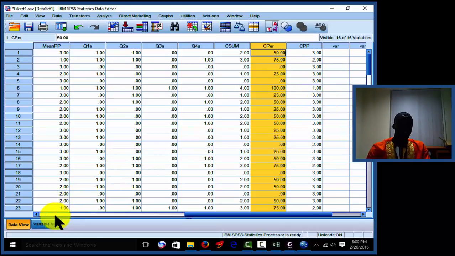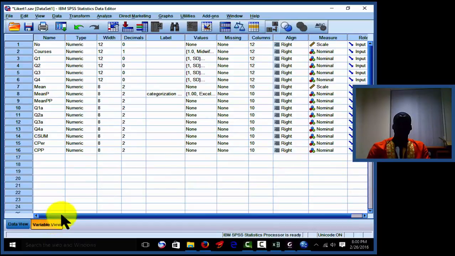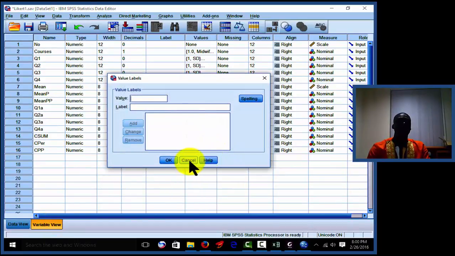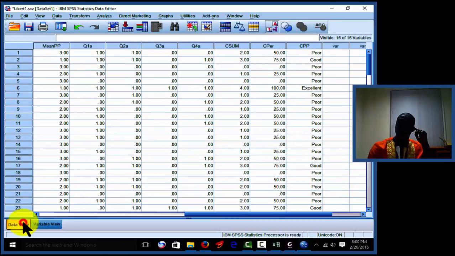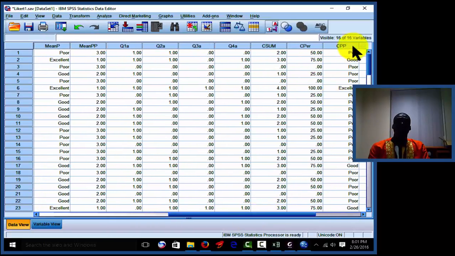So we go back to what? Variable view. Here we can then assign the what? The values. So we can even choose to go and copy it from here, since the same one means what? Excellent, and the rest we can just copy here to save time. Just paste it here. When we come here, we have what? The performances that are here. So this is using the cumulative percentage and then what? The mean score.